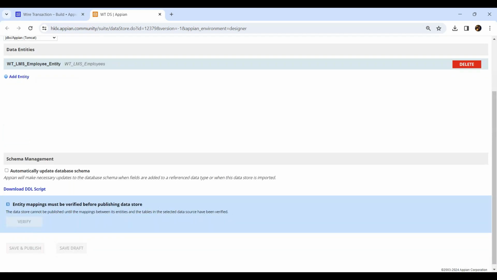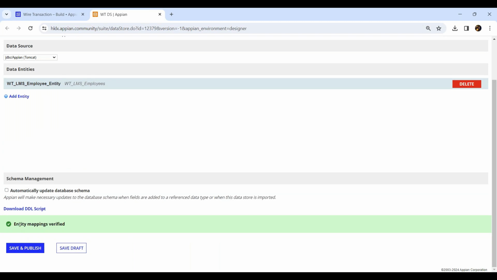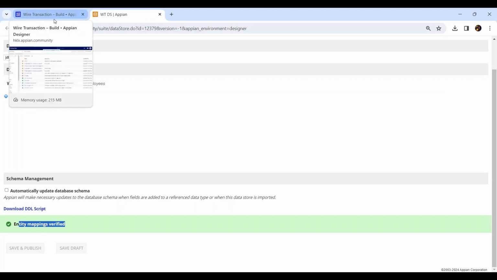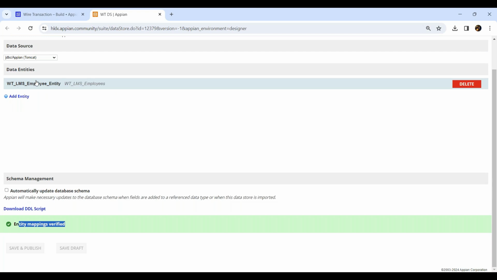You need to select verify. Once you click on verify, it says entity mapping verified. It means that we need to click on save and publish. It means that the relation between the CDT and the table is being established. Now, if you want to perform read and write operations, we need to make use of this entity to perform the read and write operation. So this is what the entity is required for.